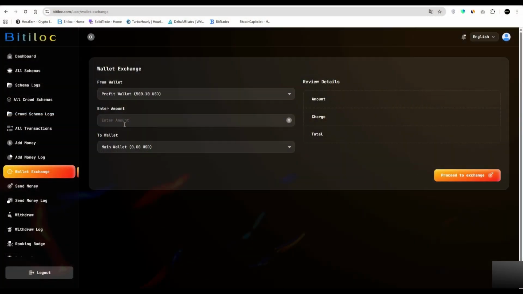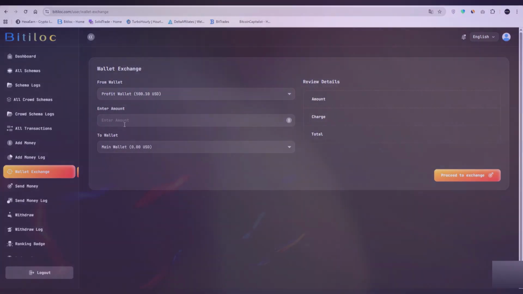This feature allows you to move funds between your profit wallet and main wallet. Why does this matter? Because many platforms lock profits. Here, you can manage where your money sits before reinvesting, withdrawing, or holding balance. This gives users more flexibility.